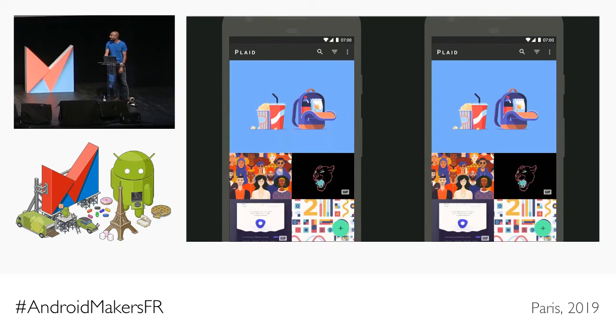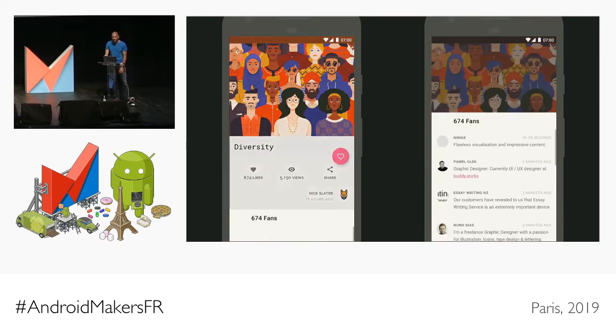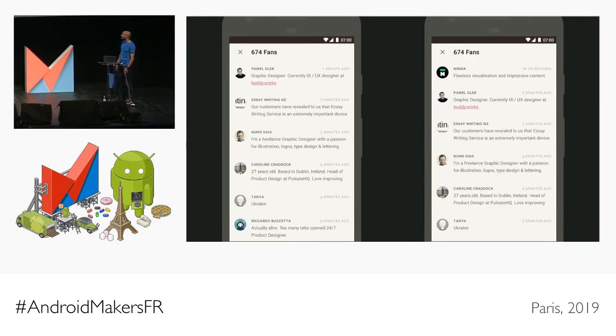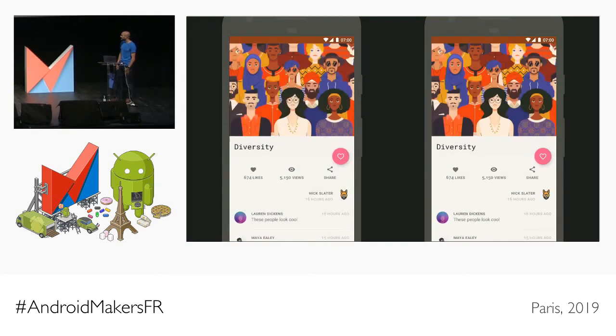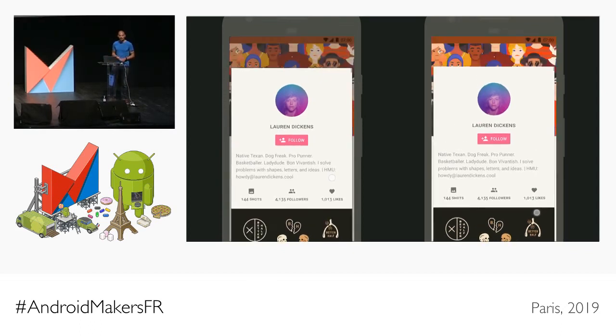So I think animations are super important. I'm showing you here two versions of the same screen. On the left, we have animations enabled, and on the right, they are turned off. And I think when we think of animations, a lot of people think about adding delight or whimsy or some kind of polish to your application.